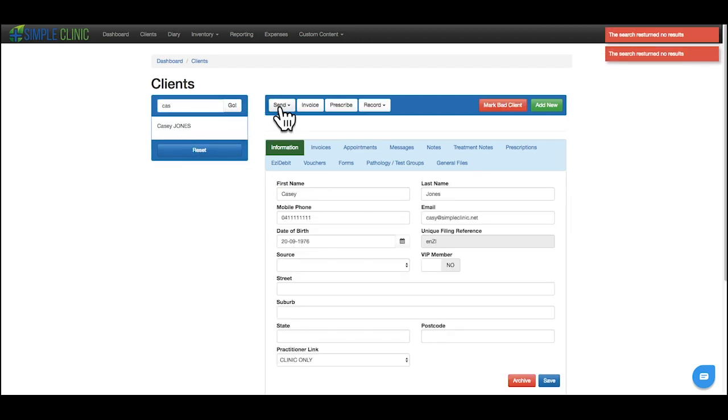The action bar across the top will give you various functions that you can perform with the client record. We can send SMS or email communication directly from within SimpleClinic. We can create invoices. We can create prescriptions. And we can record comments, treatment notes, and vouchers. From the Information tab, we track all the standard information about a patient.